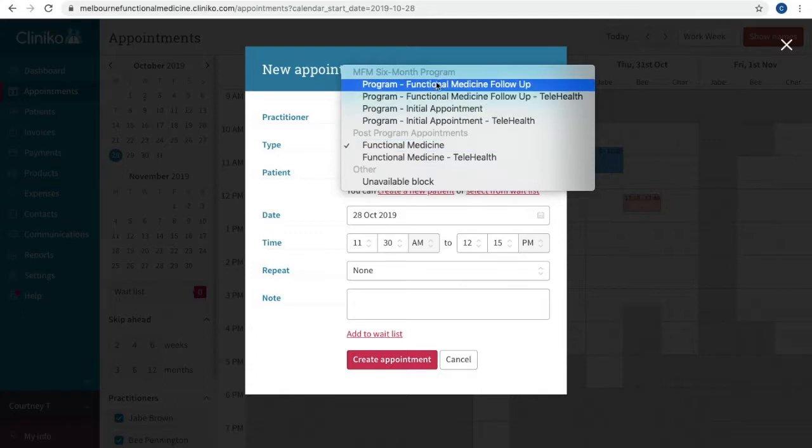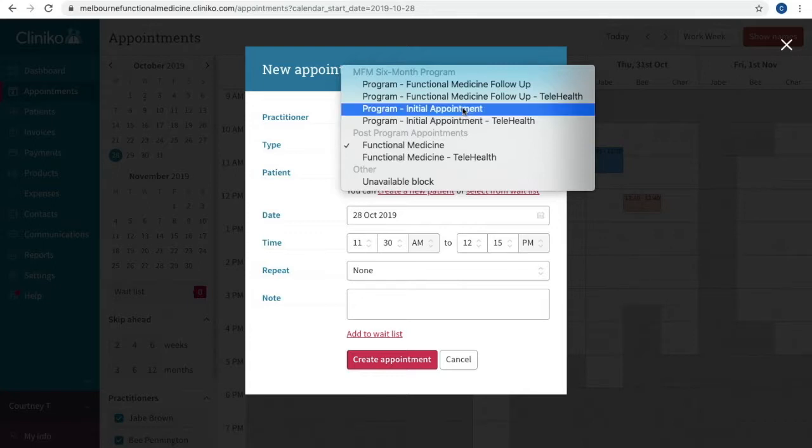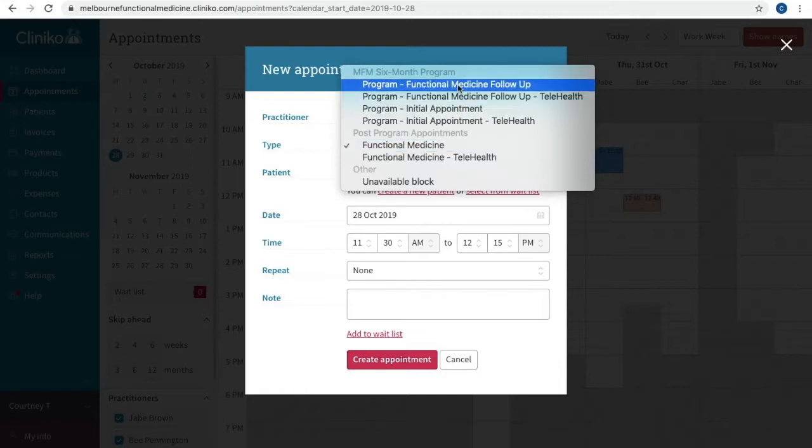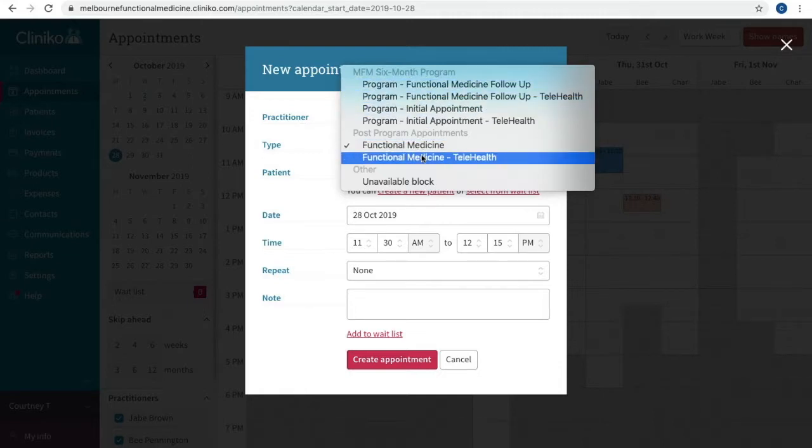As you can see here, we have our 6-month program and then we have our post-program appointments. It is crucial that you're booking people in correctly for invoicing purposes. So with a follow-up consultation of the 6-month program, there is no consultation fee. If this patient is post-program or has been working with us before we started the 6-month program, there will be a consultation fee. So just be sure that you are booking them correctly. If you're not sure, you can always ask as well.